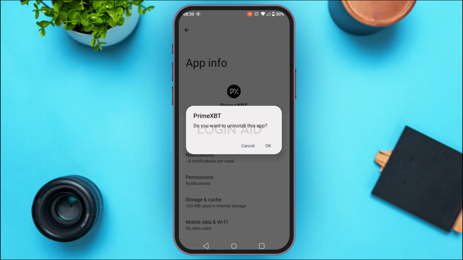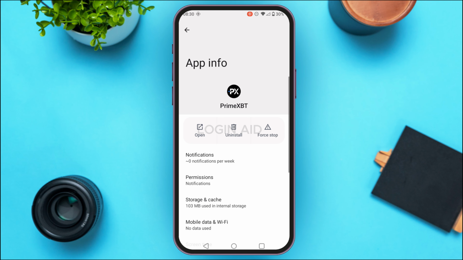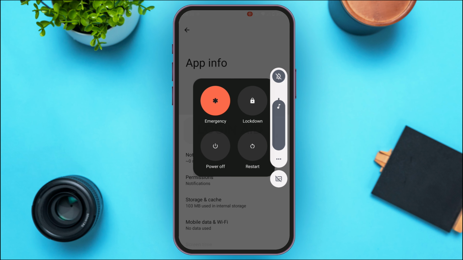But sometimes the problem might be with the device itself. So in that case, what you have to do is restart the device, long press on the power button. You'll be able to find various options over here. Tap on the option restart and the device will be restarted. Now all the temporary software glitches will be fixed and you should be able to log in to your account.